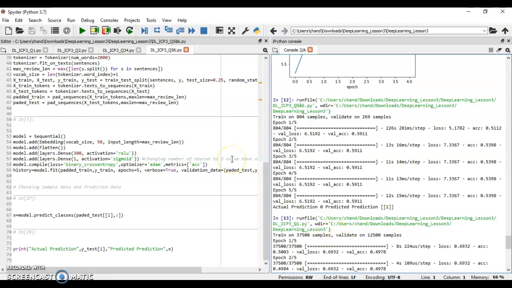So this is the final ICP, ICP 3 in deep learning.